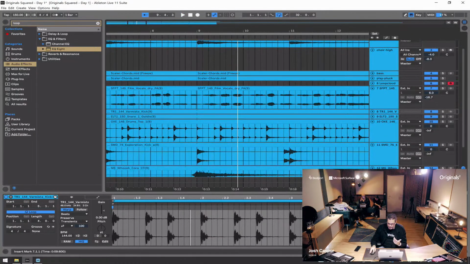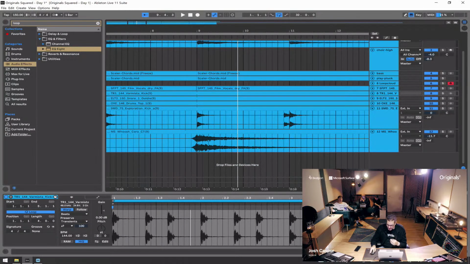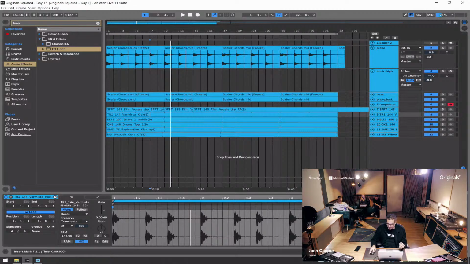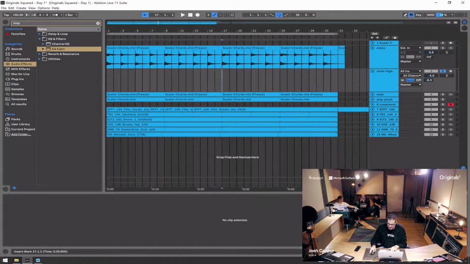So hopefully you're able to hear that there. And we can just keep moving. So we've started to mess around with mixing a little bit. Let's mess around with arrangement. So we've got this choir here that sounds like this.